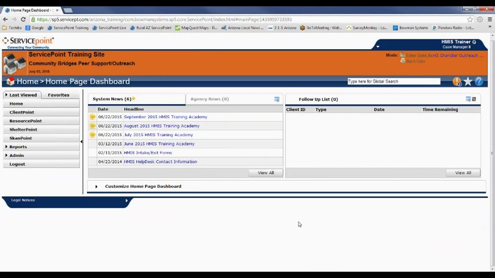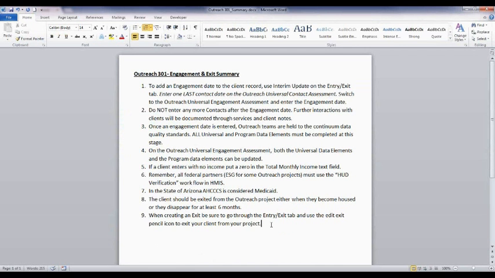Okay, that completes Outreach 301 class. So let's go over a summary of what we covered today so that you do well on your quiz. Number 1, to add an engagement date to the client record, use Interim Update on the Entry Exit tab. Enter one last contact date on the Outreach Universal Contact Assessment, and then switch to the Outreach Universal Engagement Assessment and enter the engagement date. Do not enter any more contacts after the engagement date. Further interactions with clients will just be documented through services and/or AZ client notes.